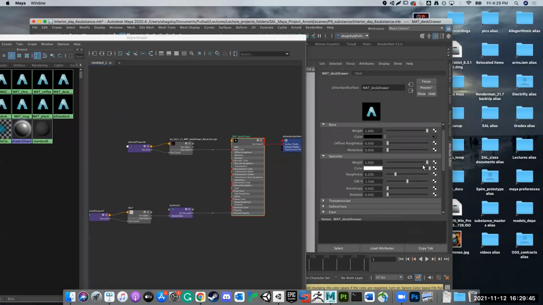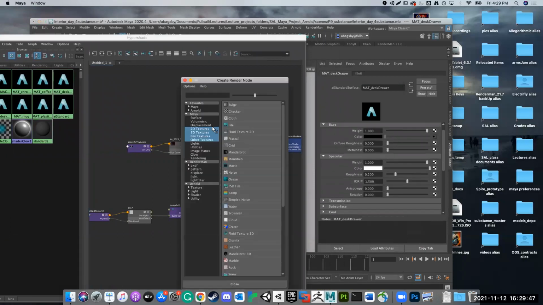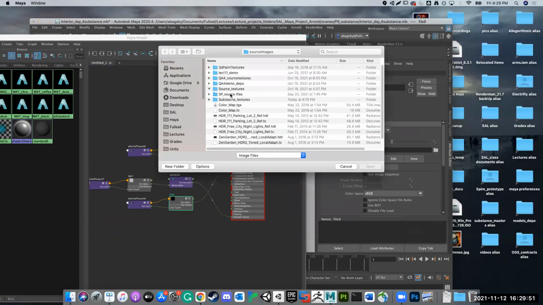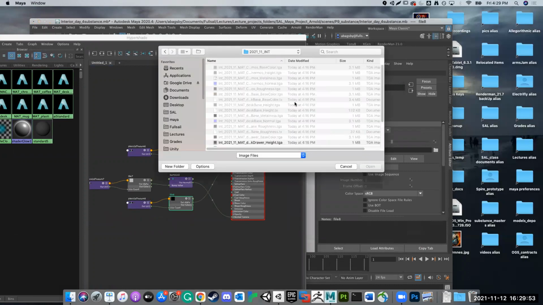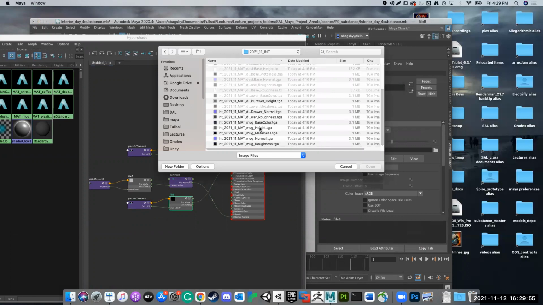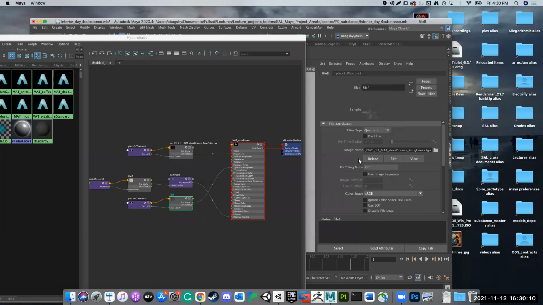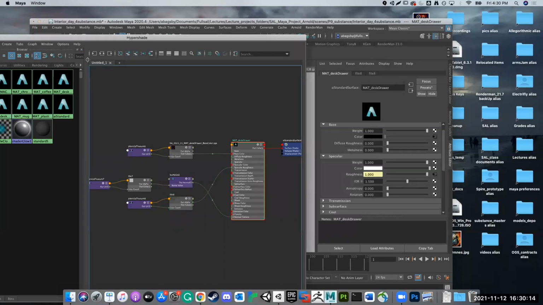Next up, let's get our roughness in. File. Textures. Drawer. I really should have changed the file name so that 2020-11 was not in there. Okay. Just would have made my life a little bit easier.